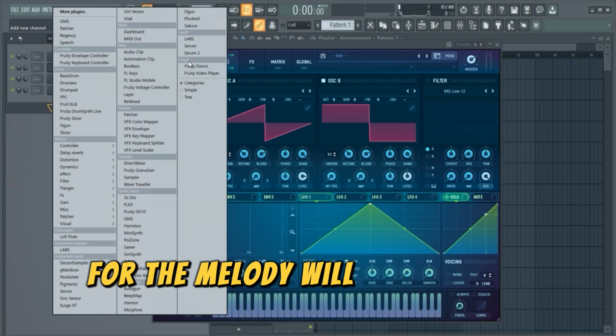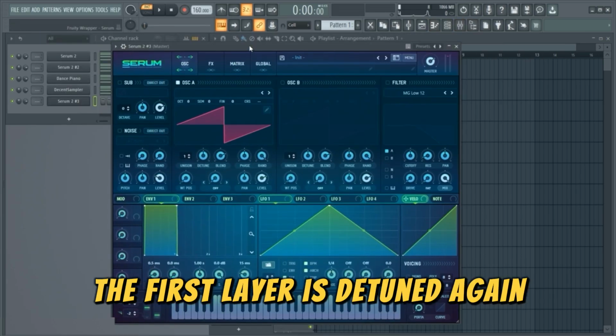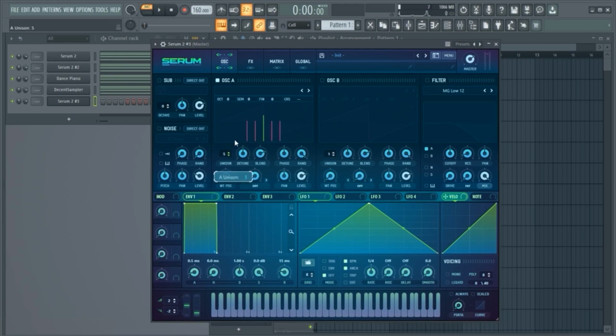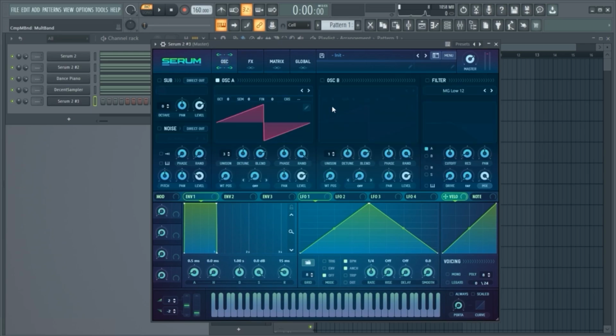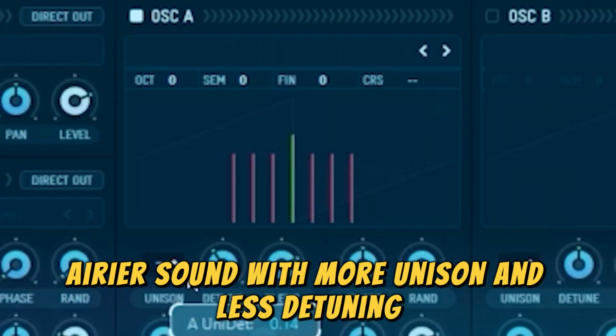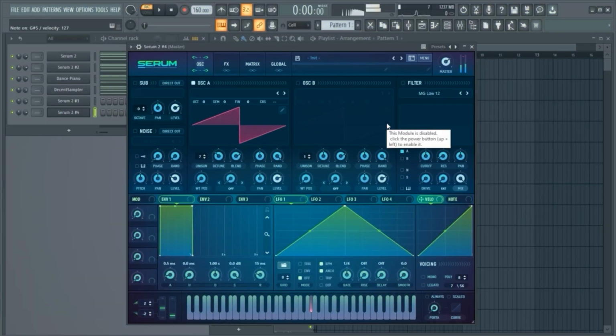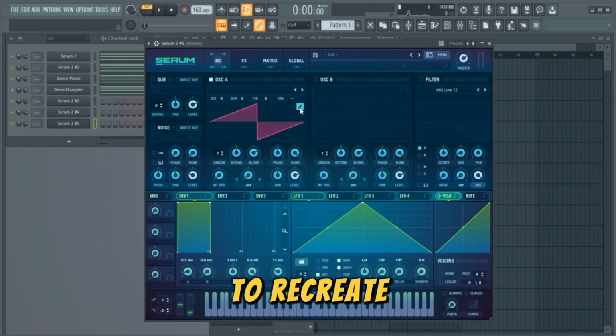For the melody, we'll also create separate layers. The first layer is detuned again. Saw wave, 3 unisons, strong detune, and a multiband compressor. The second layer will have a lighter, airier sound with more unisons and less detuning. The third layer will be more complex to recreate.